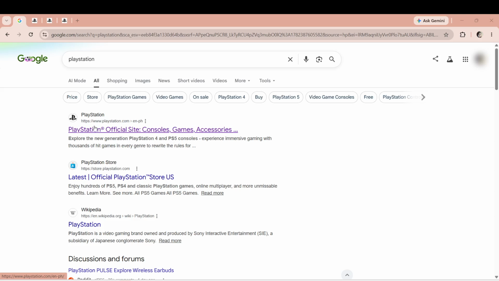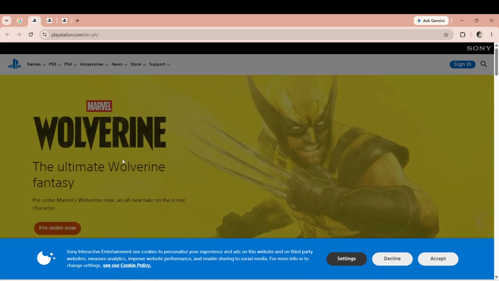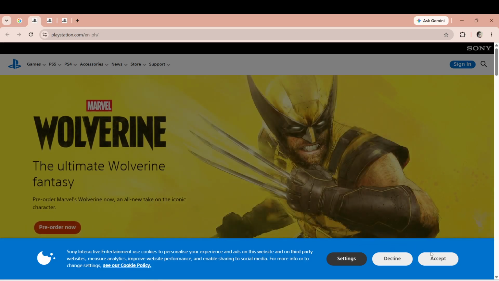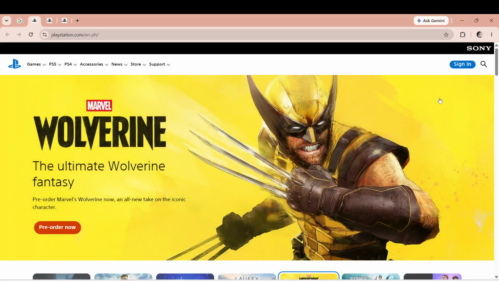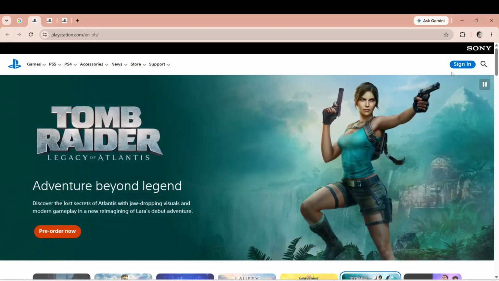Now, this step is crucial because finding the right website ensures you're accessing your account securely. Once the search results appear, look for the official PlayStation website. It should usually be one of the top results. Click on the link that looks correct. You want to make sure you are on the genuine PlayStation site to avoid any security risks. The correct link will typically end with something like PlayStation.com.